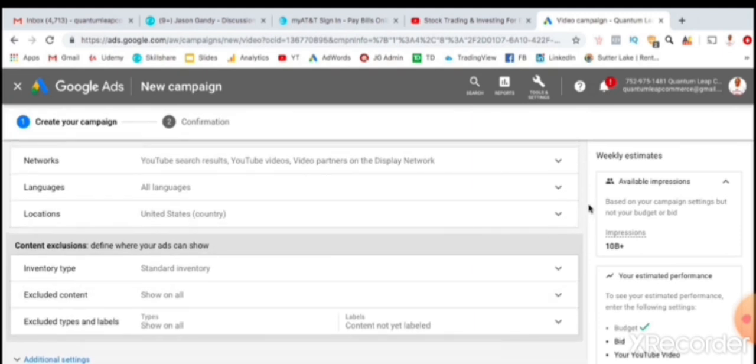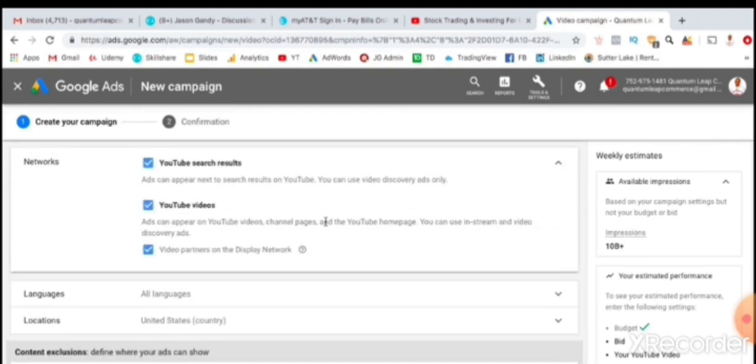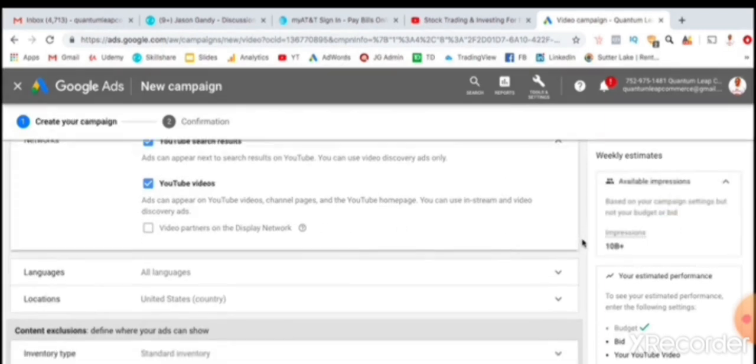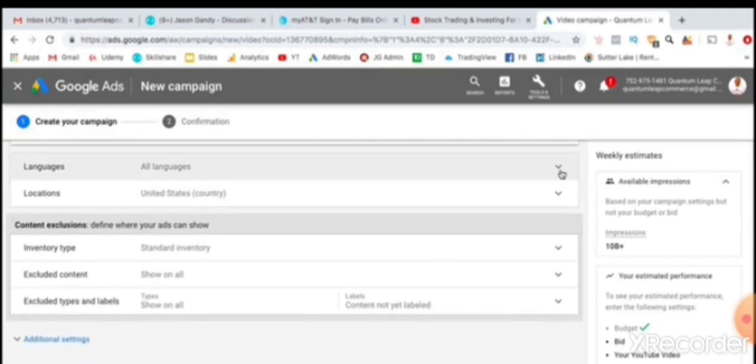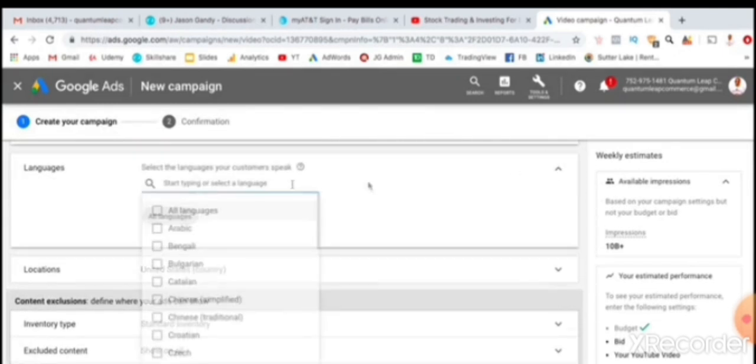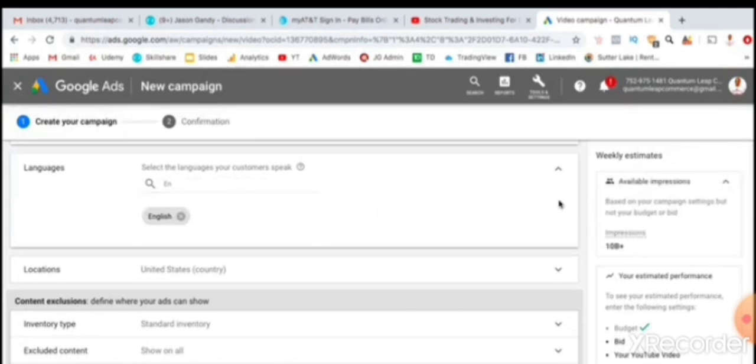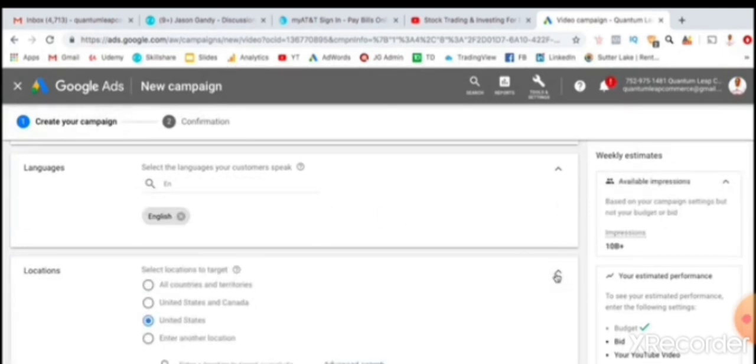Next, you can select the networks, languages, and locations where you want your ad campaign to appear. Since I want my viewers to be able to actually click the video and go to my channel to subscribe, I'm going to deselect the YouTube Partners on Display Network option. For languages, I'm going to select English since my video is in English. And for locations, instead of just targeting the United States, I'm actually going to select all territories and countries.